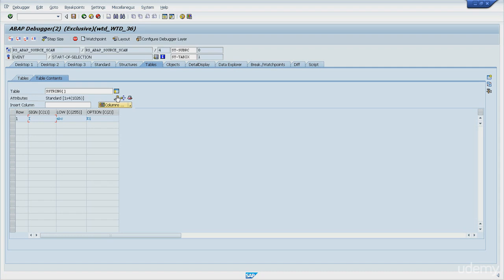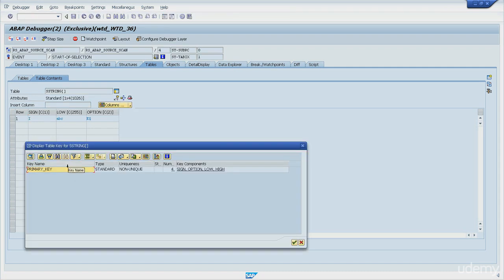Second one, if I click this second button, keys, it will show me the table key. So for instance, this is an internal table of type standard, and its key is non-unique, and these are its key components. So for instance, imagine that we were using a collect statement.